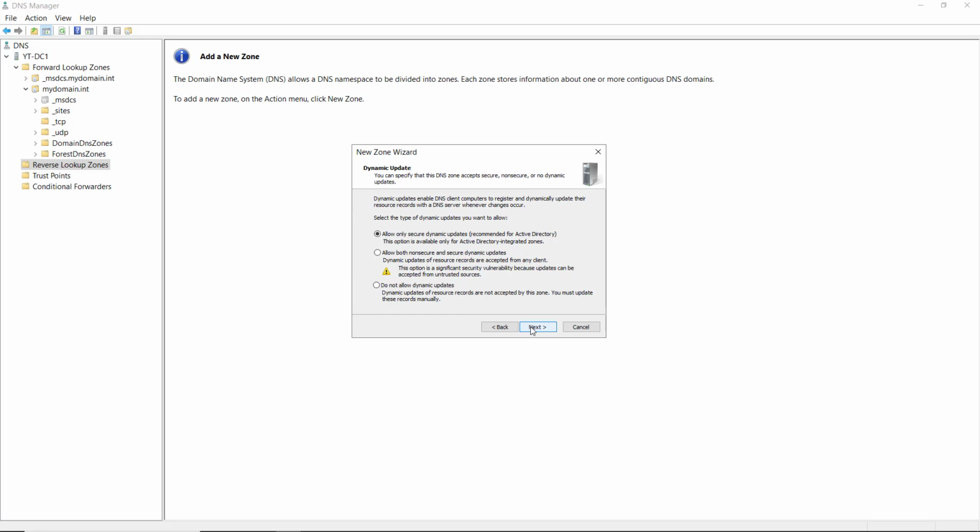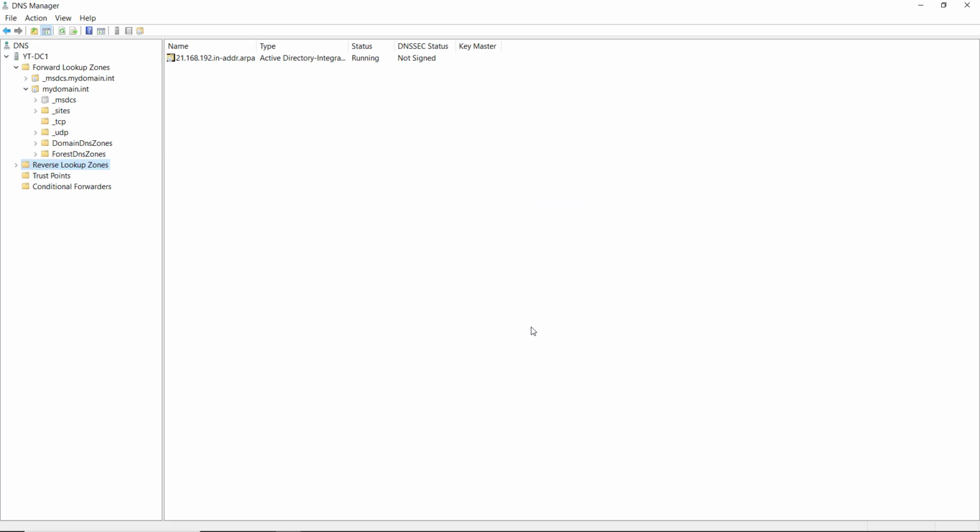And I'm going to allow those secure dynamic updates. That allows any computer that's joined to the domain to automatically and dynamically register its IP address. Click next and click finish. And there is my zone.